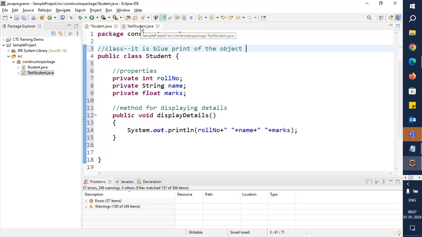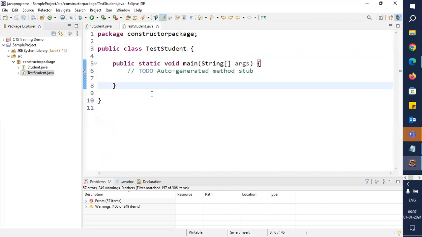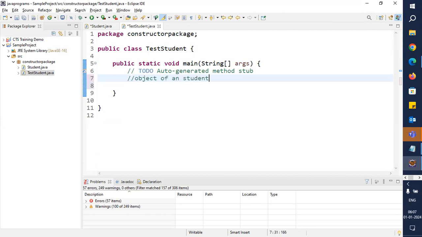But when does the memory come into the picture? When we create an object. So now the question is, how do you create an object? Here we are going to create an object of Student. So how do we create an object of Student? First we have to write the class name.